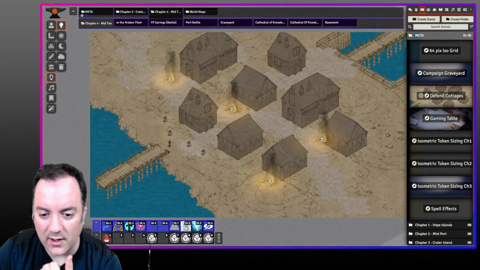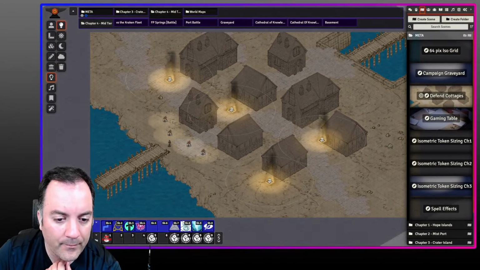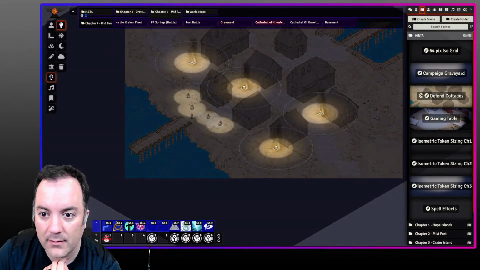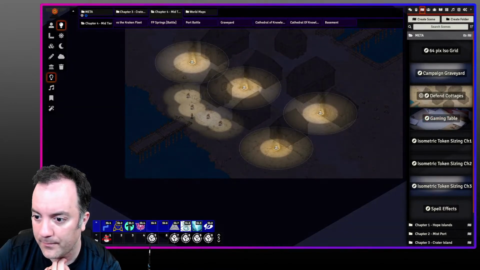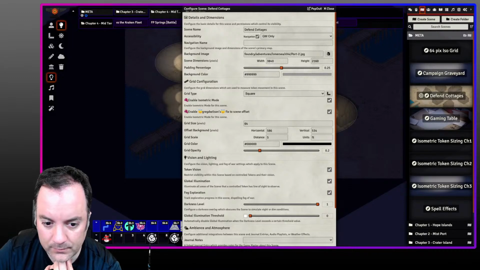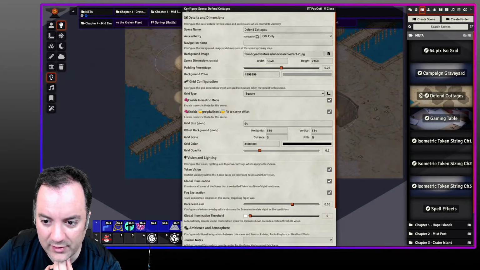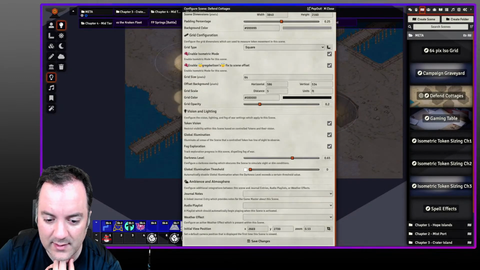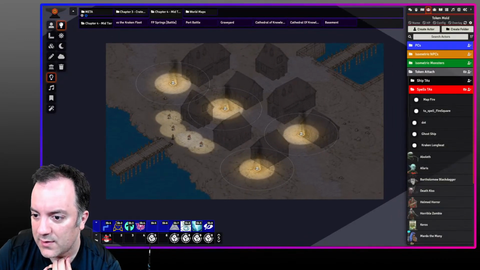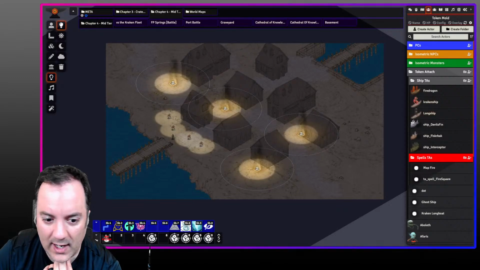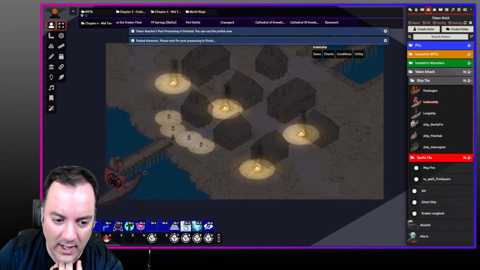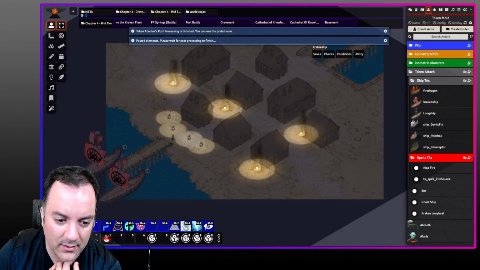So let's turn the lights off. Let's turn the darkest level a little bit different so you can actually see some of the background. And then let's load up some bad guys. So I've got the ships ready. I've got this Kraken ship ready to go. So let's say that 2 Kraken ships have pulled up to dock.